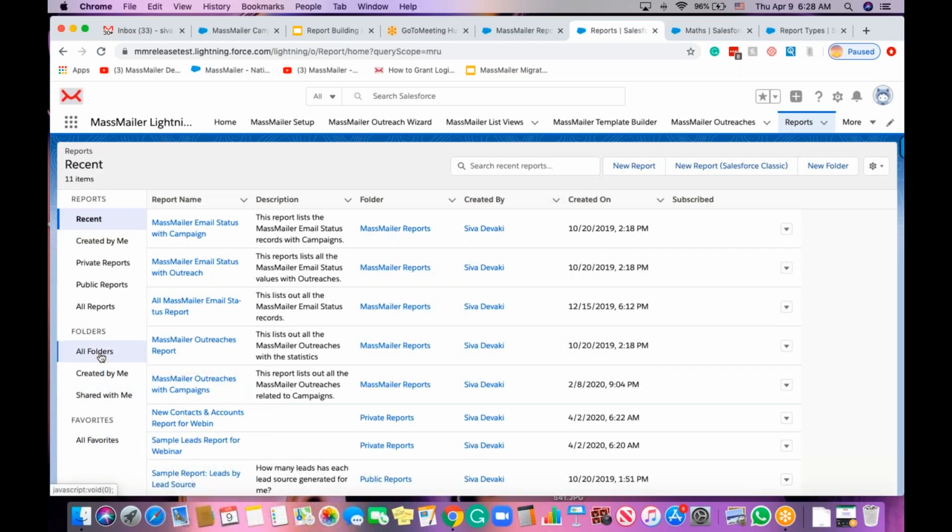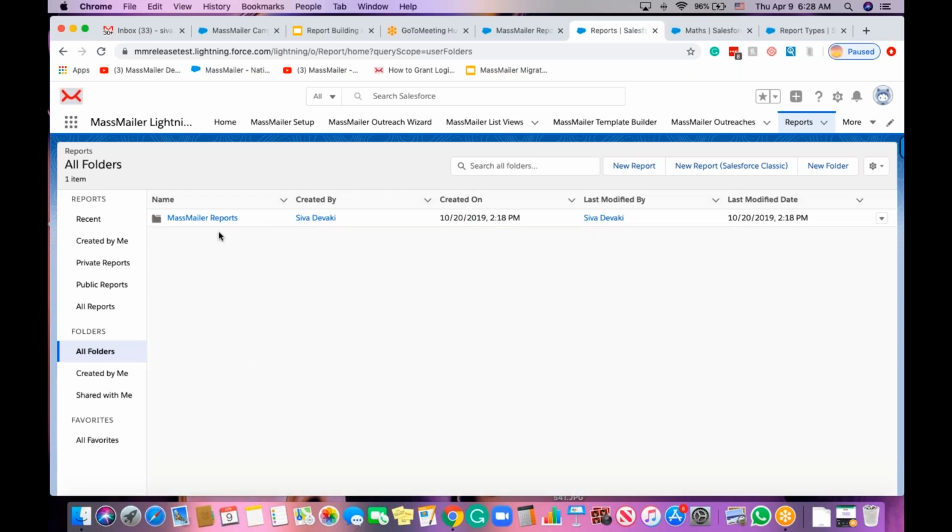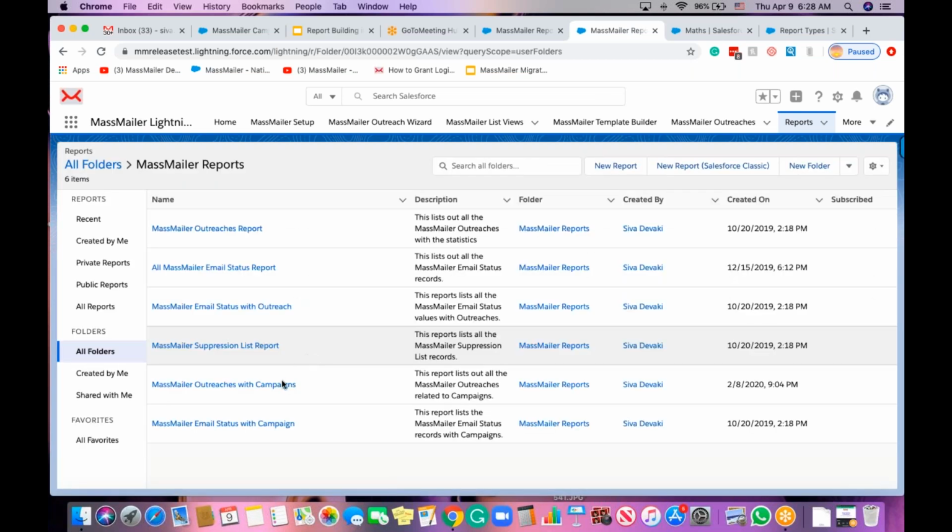Okay. So again, going back to all folders. We looked at the email status with campaign. What I was referring to is, we have a report on MassMailer outreach. Similarly, if you wanted to build a report on the campaign that displays the statistics, that'll be possible in the next release because we are packaging a few more reports here.